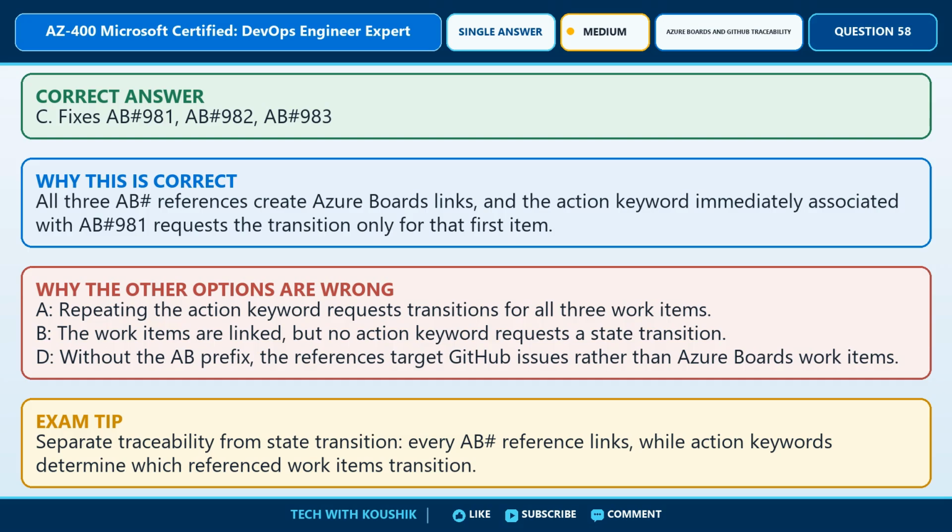Why are the other options not correct? A. Repeating the action keyword requests transitions for all three work items. B. The work items are linked, but no action keyword requests a state transition. D. Without the AB prefix, the references target GitHub issues rather than Azure Boards work items.